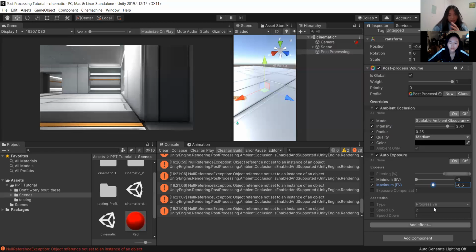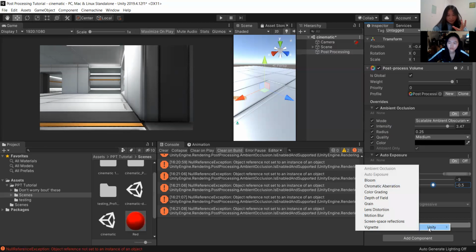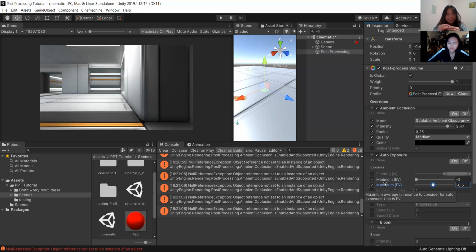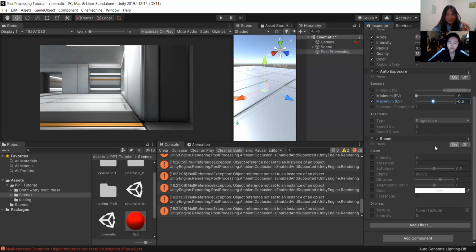Cool. Let's move on to the next effect, which is bloom. This is juicy, guys. Bloom is great. Everyone, we love bloom, TLDR. Bloom deals with when you have a light in your scene. It deals with essentially how much glow is emanating off of that light.